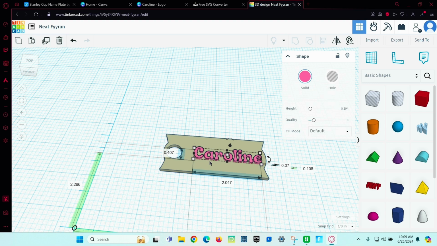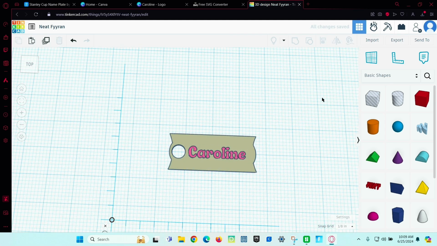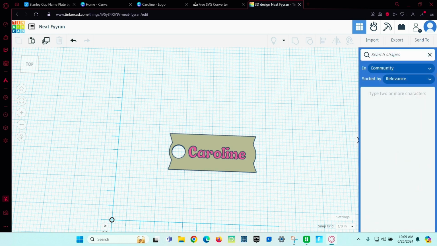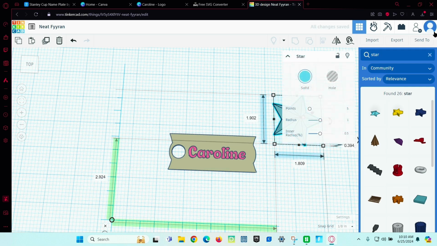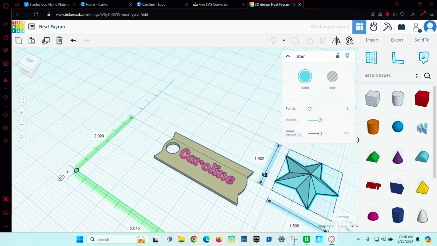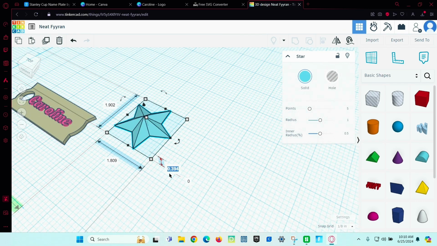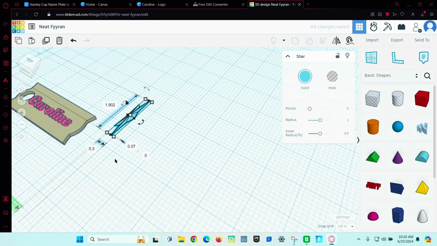And then you drag it to wherever you want. The middle is fine. And then you can search for whatever you want. I don't know, a star, circle, square, whatever you want. But I'm going to do a star. So search whatever you want, and then you're going to drag that in. And then you're going to make it 0.07 tall. And then make this 0.3 by 0.3.